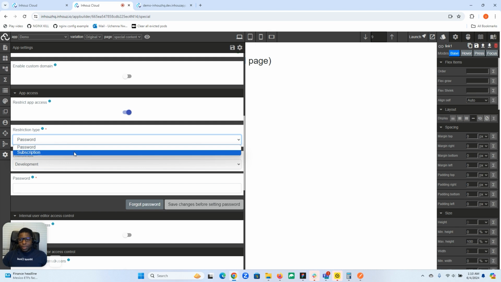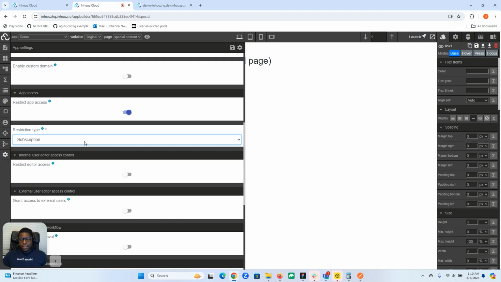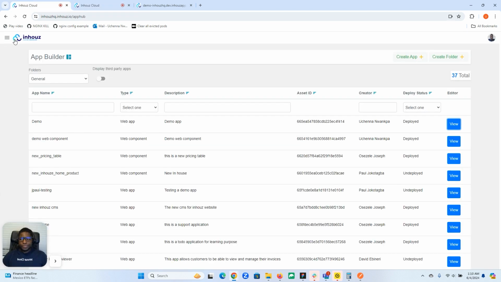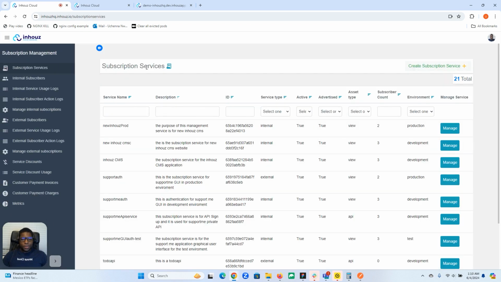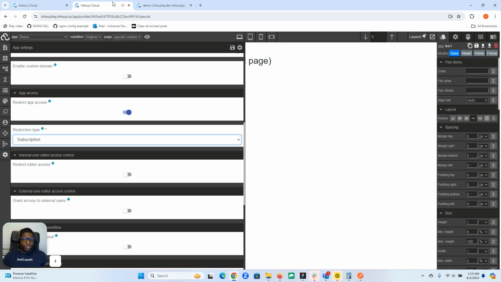Now, the other restriction type is the subscription, and this is basically user-based access where each person that has access to the application would need to be signed up to the application, and they would need to sign in to the application to gain access. And this right here is connected to the Inhouz subscription management module where you get to create your subscription services and then connect them to your applications.